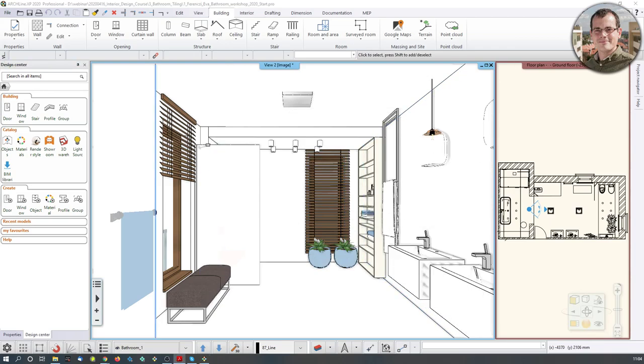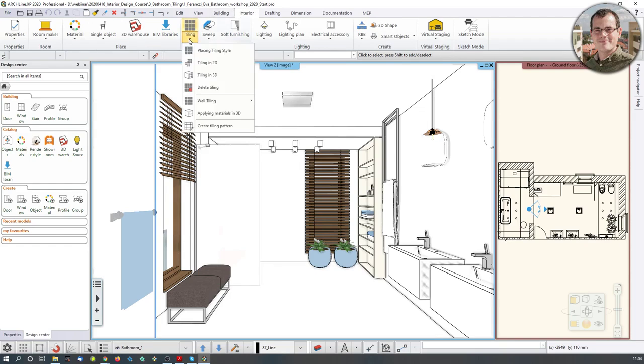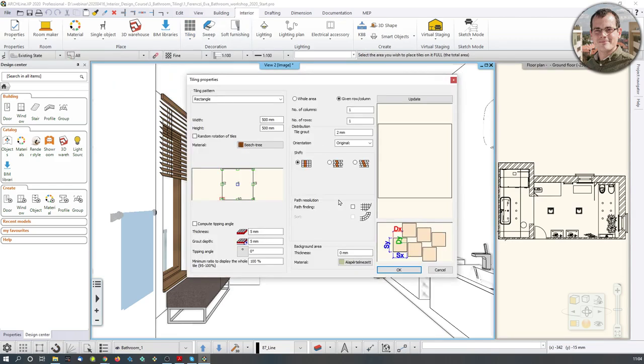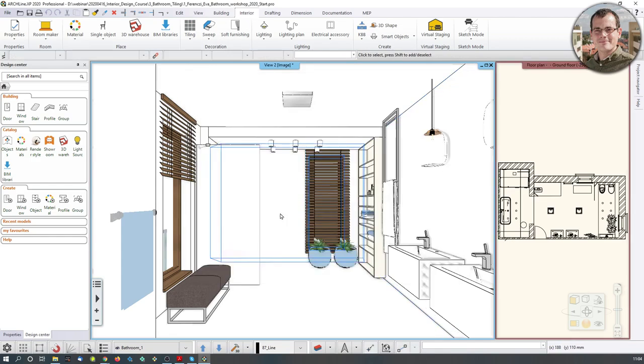So my task is actually to tile this part over here. So how do we do that? We have several ways to do it. The simplest way is that we go to Interior, Tiling in 3D, like this, and just click the wall, and this dialog appears. I'm closing this now because I want to show you another way. It depends on which one is more convenient for you.